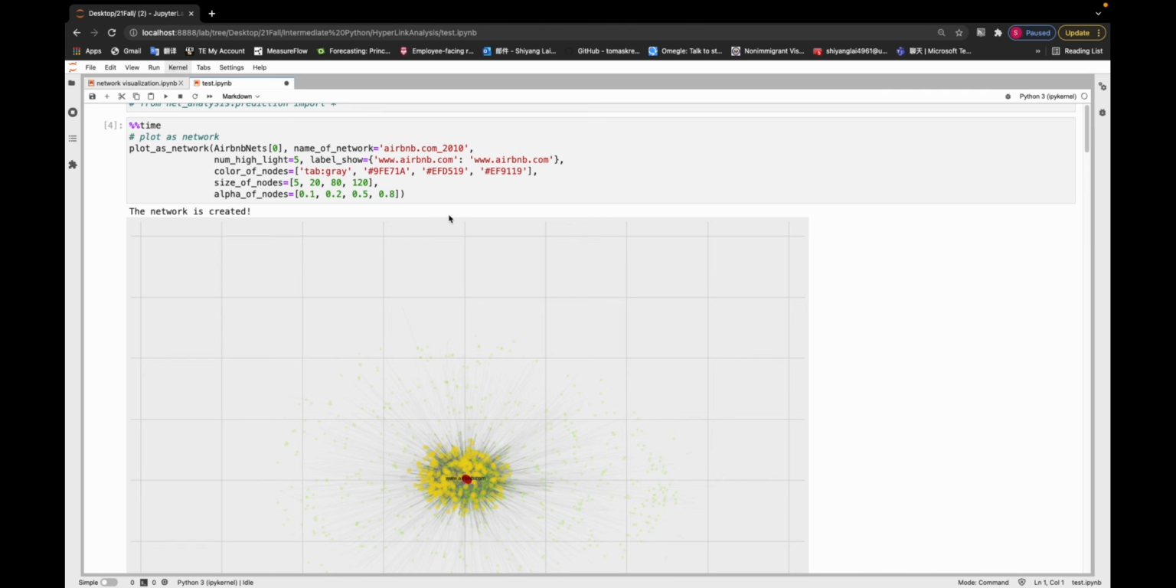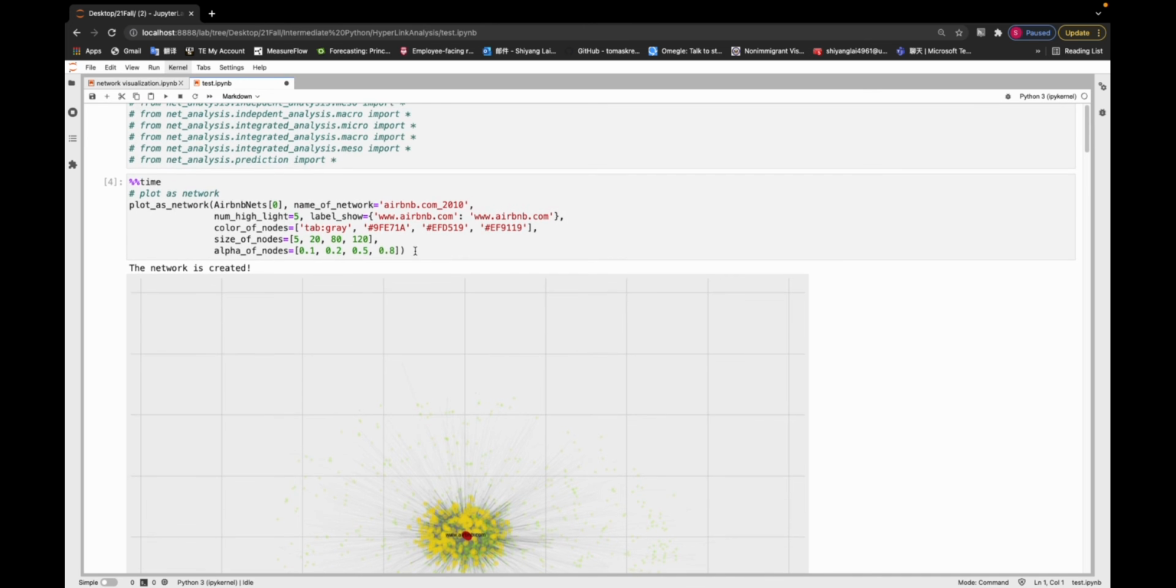Because each hyperlink network is very large, containing thousands of nodes, running the method is somewhat time-consuming. Hence, I present an example of using this method to visualize the hyperlink network of Airbnb in 2010.